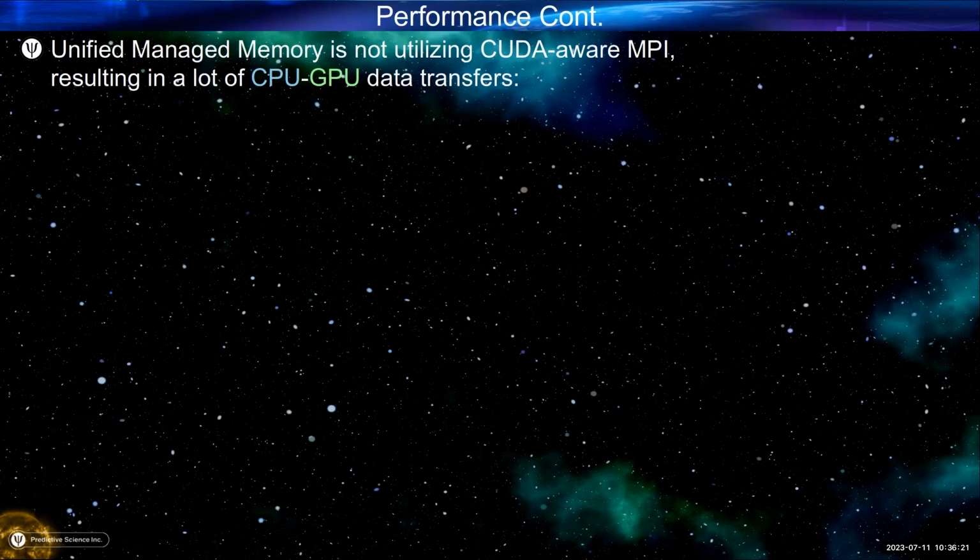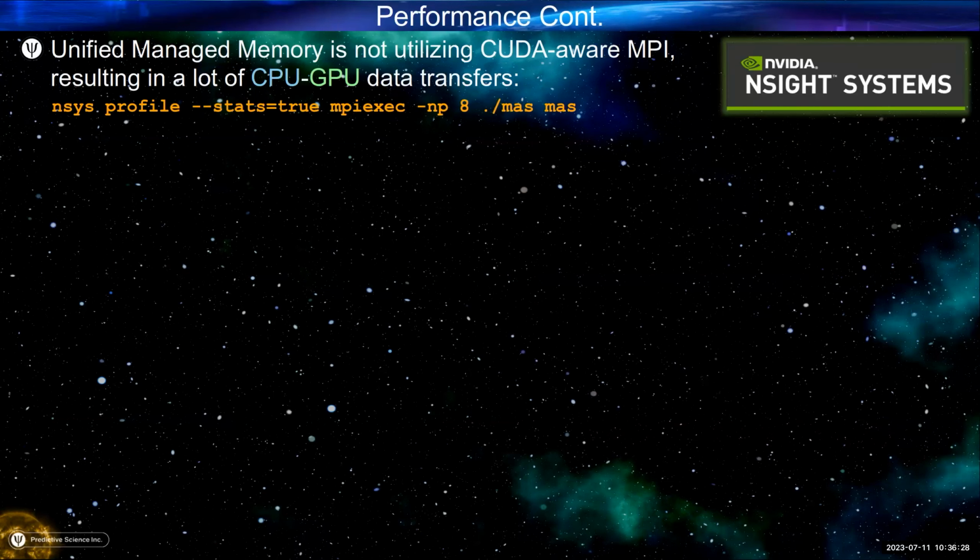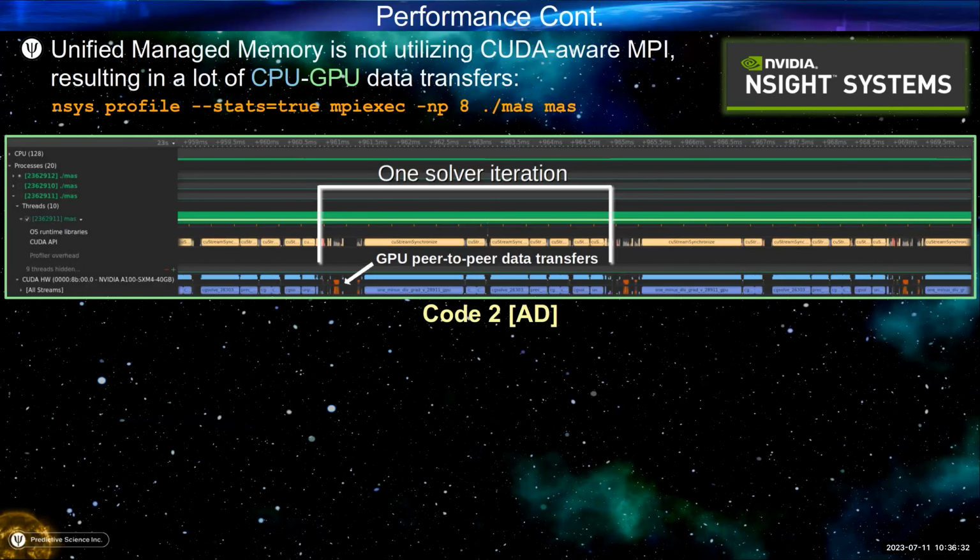Like I just said, the managed memory is not utilizing the CUDA-aware MPI here. So there's a lot of GPU-CPU transfers. And we can see this using the Insight Systems profiler, using this command line here. If you look at code 2, which is using managed memory, what I have outlined in this white rectangle here is one solver iteration.